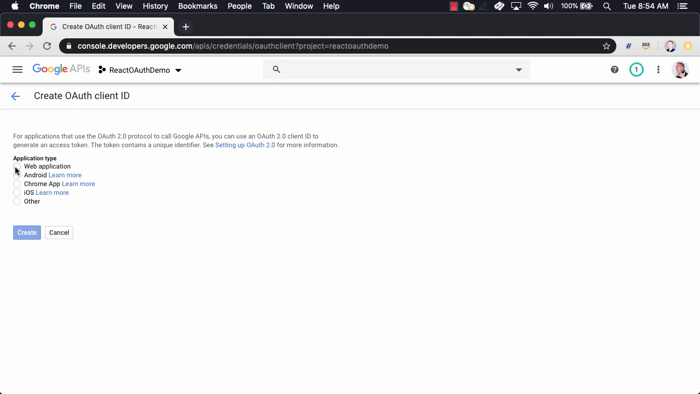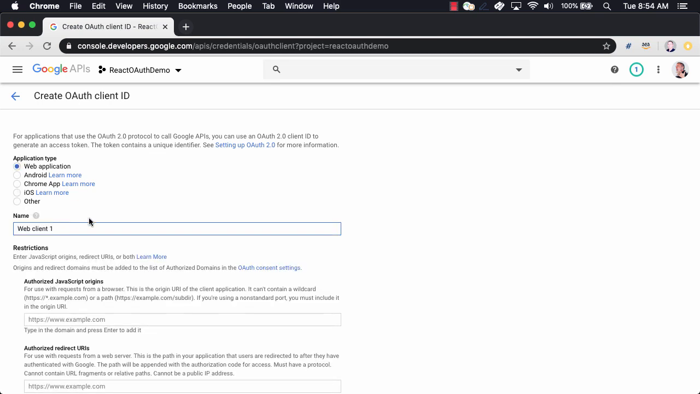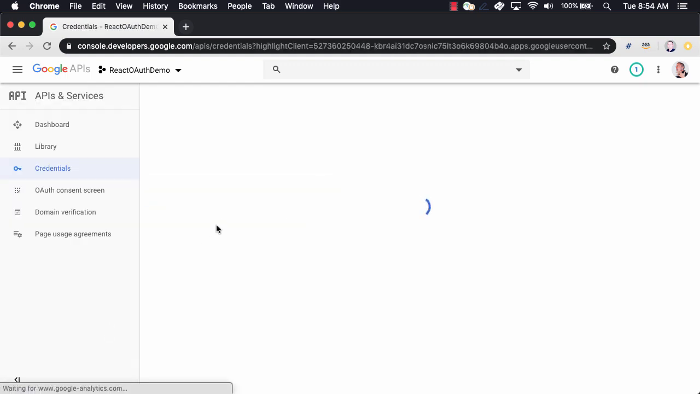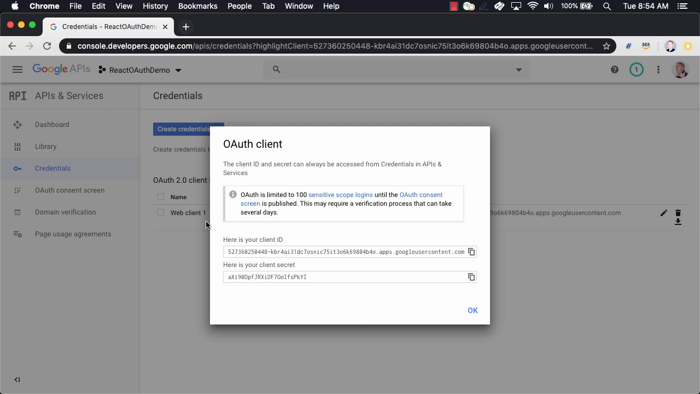For the application type, we'll choose Web Application, give the application a name or accept the default, and then click Create. Here, we'll be given the client ID and the client secret. We'll need these for the next step.